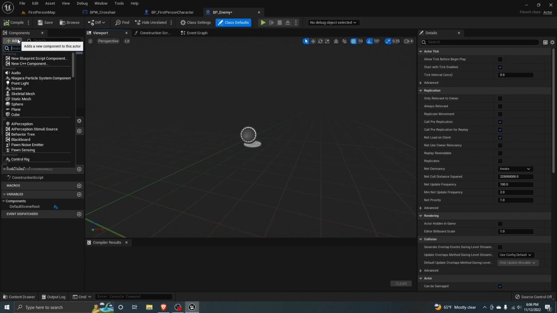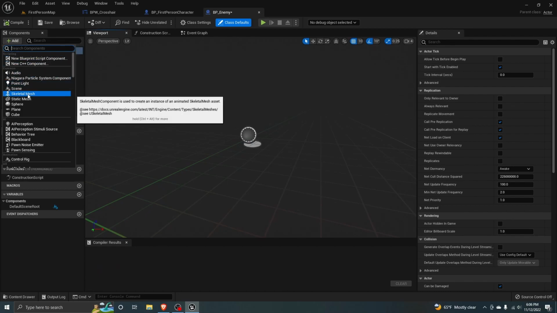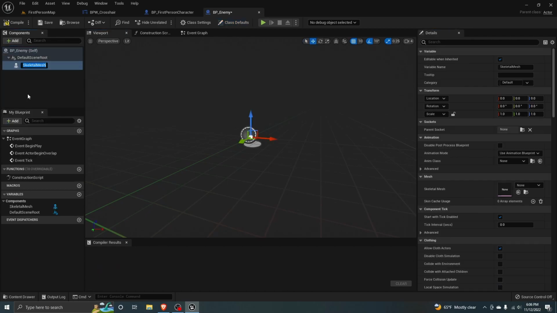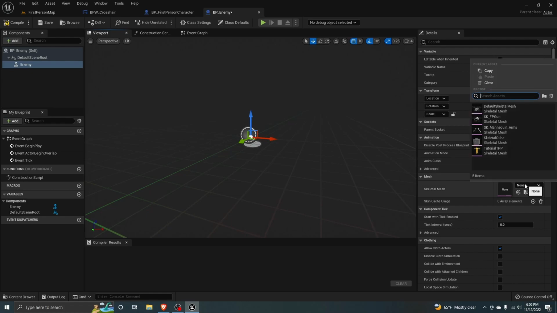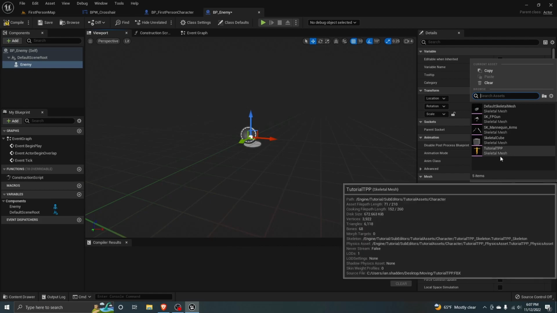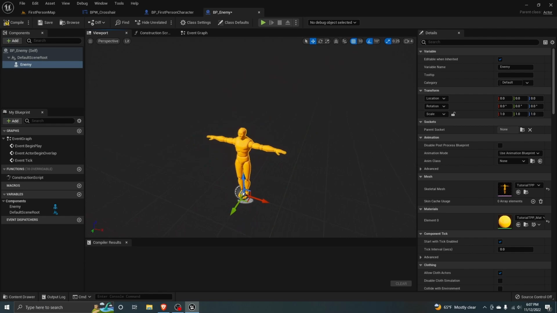So I'm going to add a skeletal mesh component and name it enemy, and I'm just going to add this tutorial TPP skeletal mesh. That's all for the enemy blueprint. Compile, save.